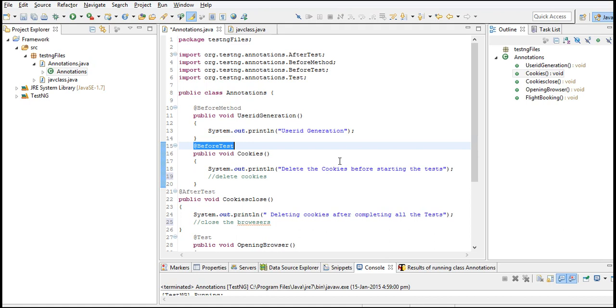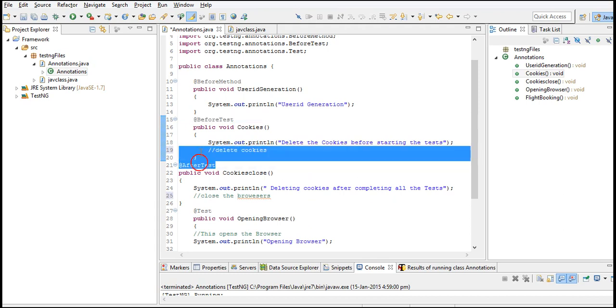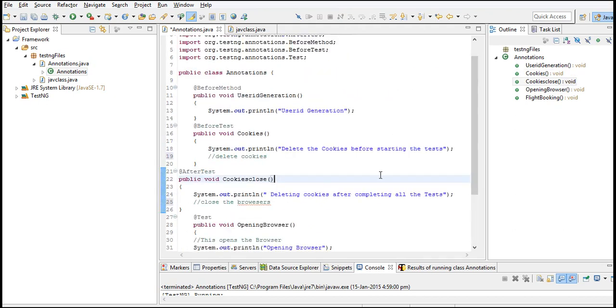So my assignment to you is to write 3 more tests and make it 5 tests, give all those annotations and check. You should see it in order. In the next lecture we will see a few more annotations.